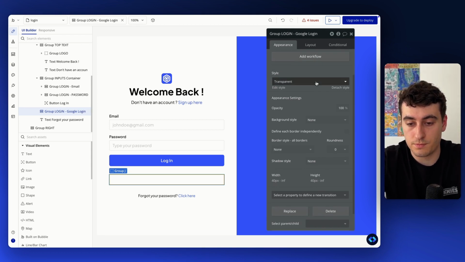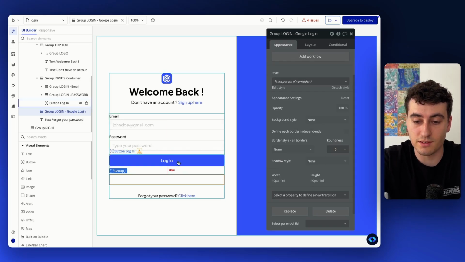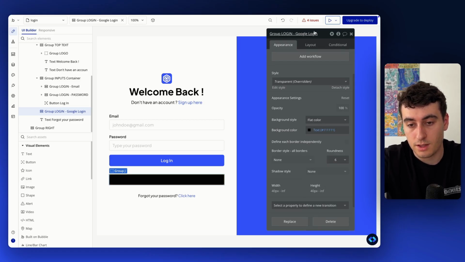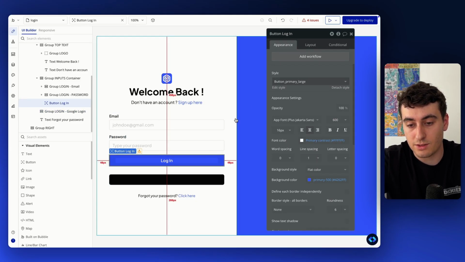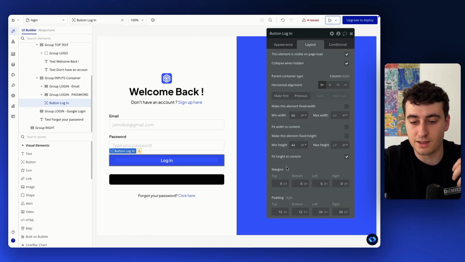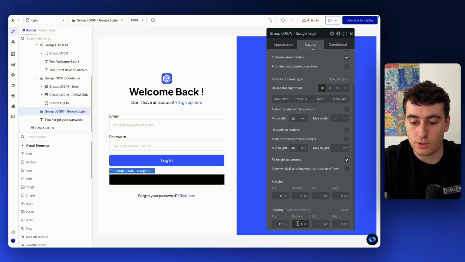There we go. I'm going to set it to roundness of 6, which is the same roundness as this button. Background style, I'm going to set it to black. And I'm going to get the same parameters that I have in terms of padding, etc. on this button as well. So 24 padding left and right, and 12 top and bottom. This way, everything is coherent and consistent across the app.